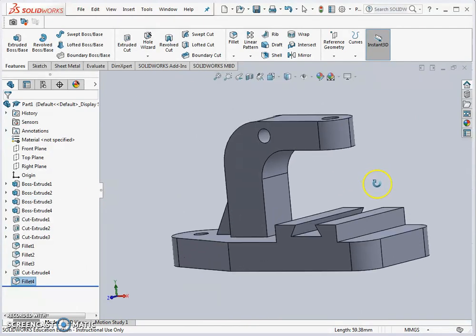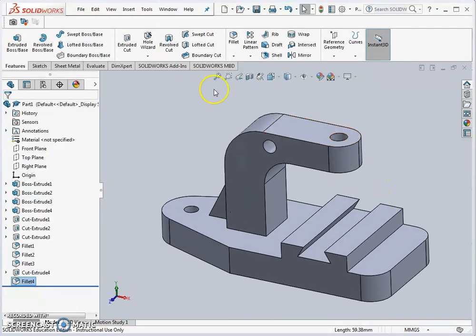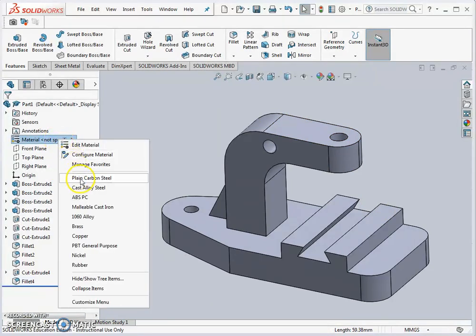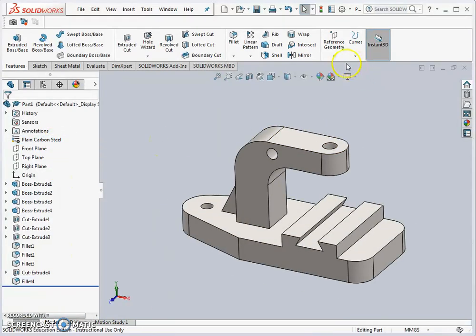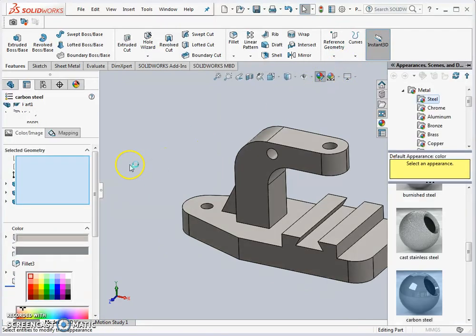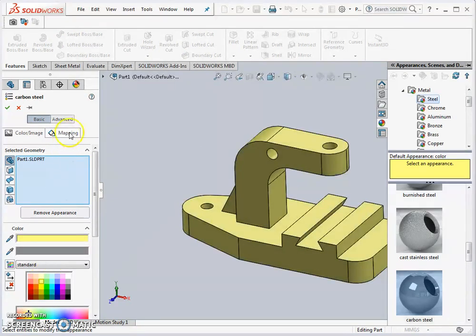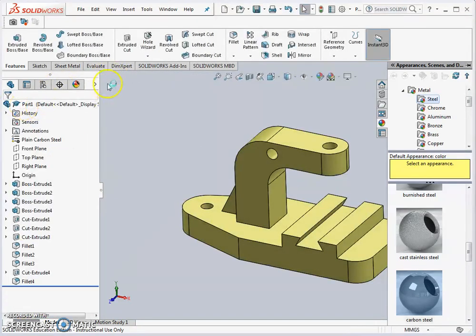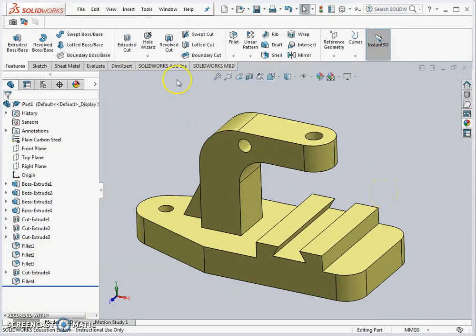So that is component number 1 completed. Finally, just add a material. Plain carbon steel is fine, and in addition to that, color the part in, and make sure you save your part using the correct part numbering we talked about in class.